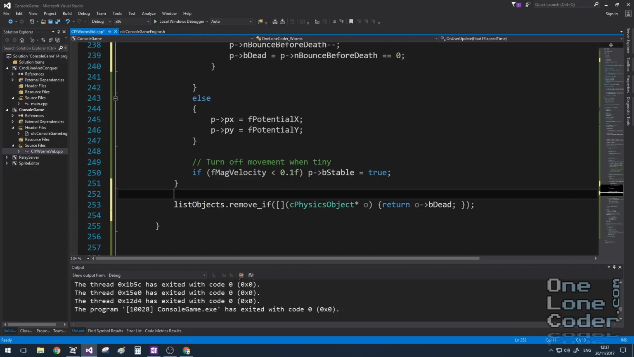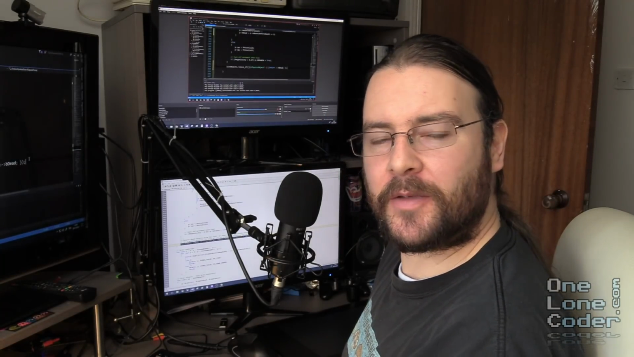The nice thing about lists is they have the remove if function, which takes a very small lambda function as a parameter, and so it'll only remove the objects where the object contains a bdead flag which is set to true. However, this function doesn't delete the object, it just removes it from the list, and at this point we've lost all control over our pointer. We've actively created a memory leak. This is bad. So what can we do about it?